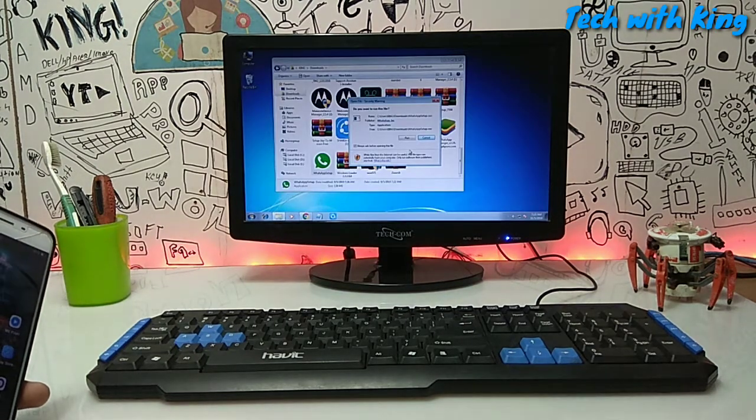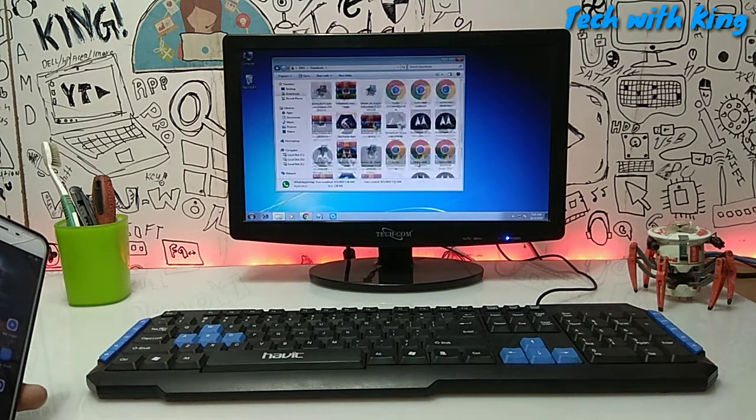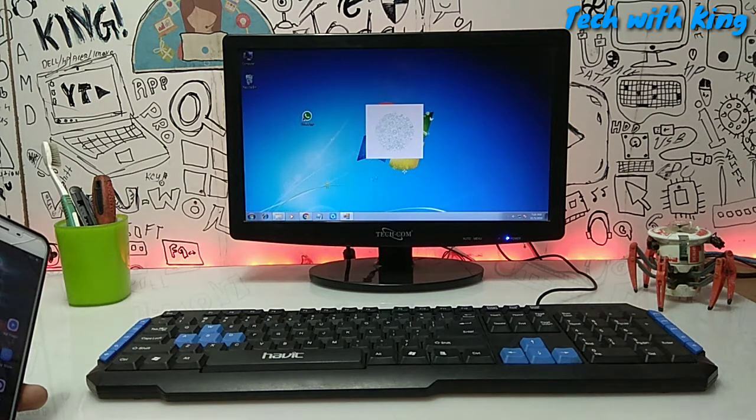You have to download the WhatsApp setup for the PC. The link is in the description, you can check it out there and download from there. So here is the setup for the PC. It's approximately 138 MB. I have downloaded it and will show you how you can install this. After clicking run, it will be automatically installed and start loading here.